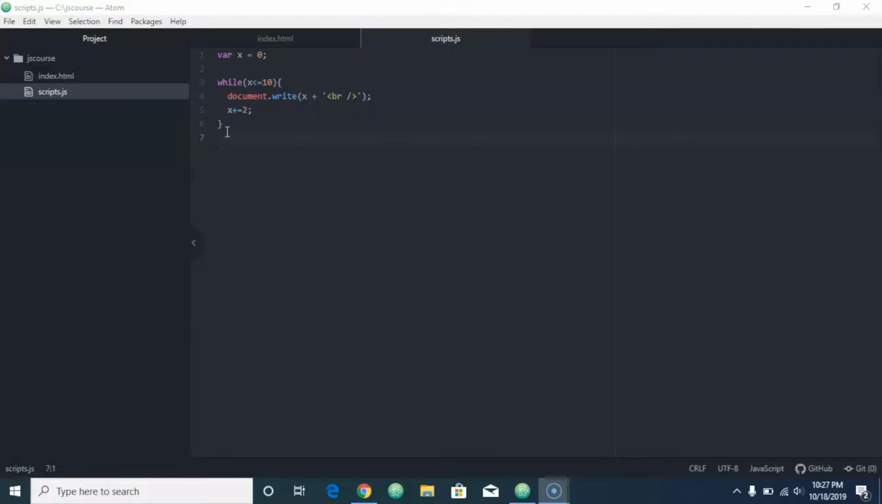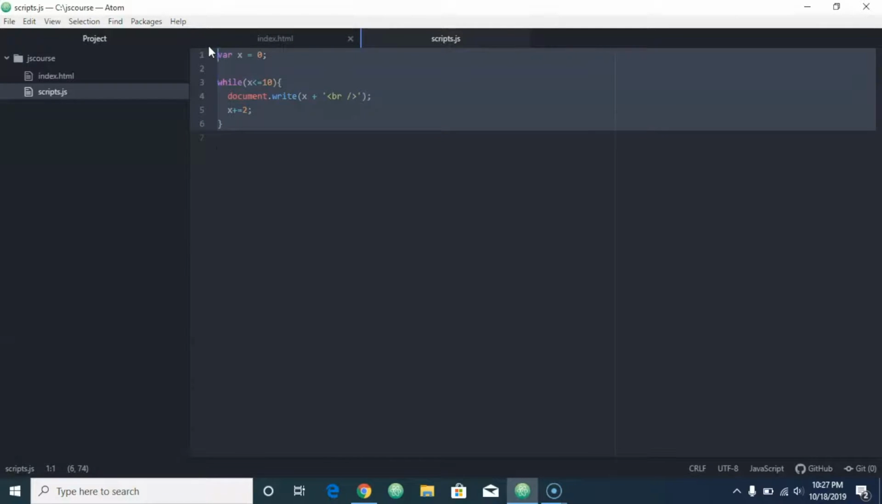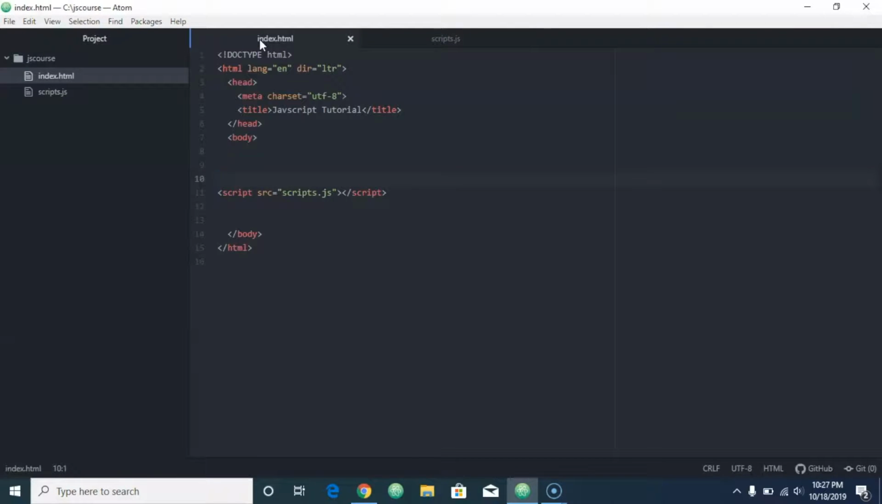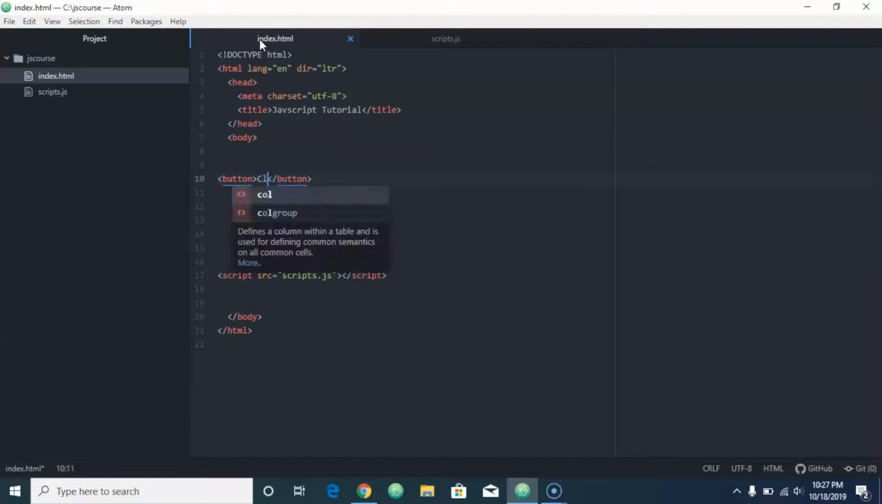For this particular tutorial, we're going to wipe out the code in the scripts.js, save that and leave it be. We're going to go back to our index.html file, and let's create a button using the button tag. And then let's just say click me.